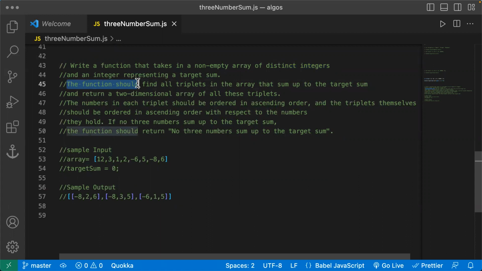The function should find all the triplets. This time we're looking for triplets in the array that sum up to the target sum, and return a two-dimensional array of all these triplets. So a two-dimensional array would be like this, an array of arrays. Now we're going to return a two-dimensional array of all these triplets. The numbers in each triplet should be ordered in ascending order, and the triplets themselves should be ordered in ascending order with respect to the numbers they hold.